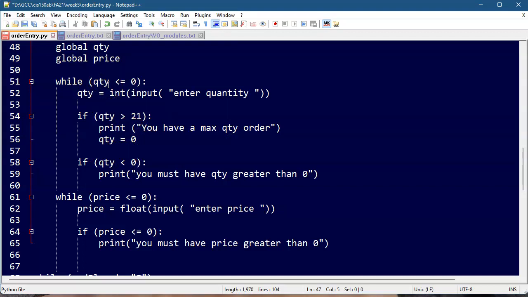Because one of the business rules was, if it was over 21, then it was called the maximum order.